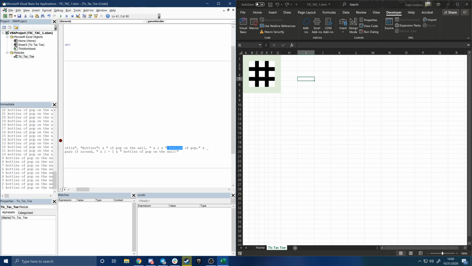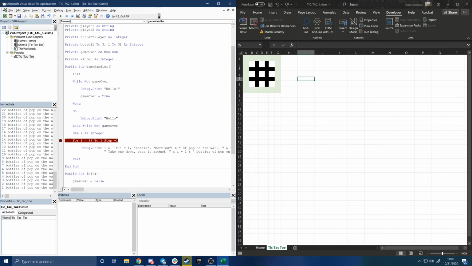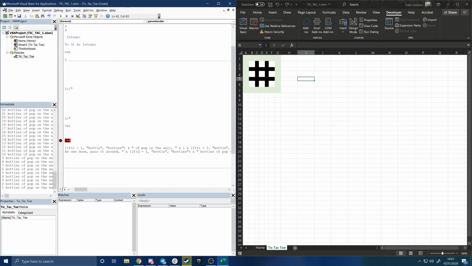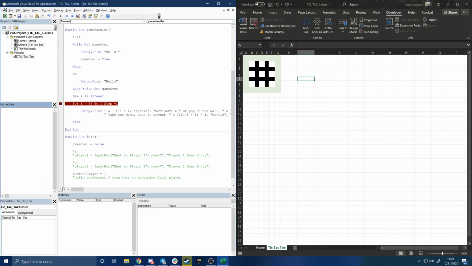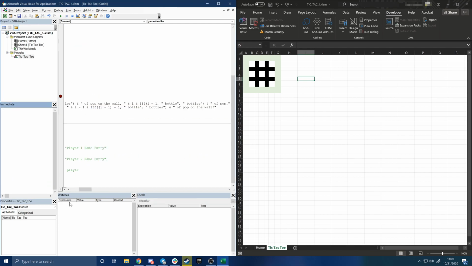Can't be going around talking about 1 bottles of pop. 1 bottles doesn't make any sense. It just sounds silly. All right. And we need to do it in here as well, because if I minus 1 equals 1, then put bottle, otherwise put bottles. Okay, now we've got a grammatically correct song. Grammar matters. Now the song is complete.